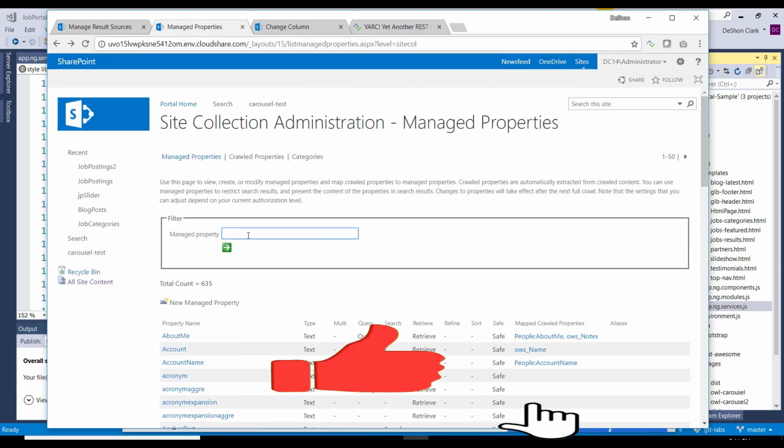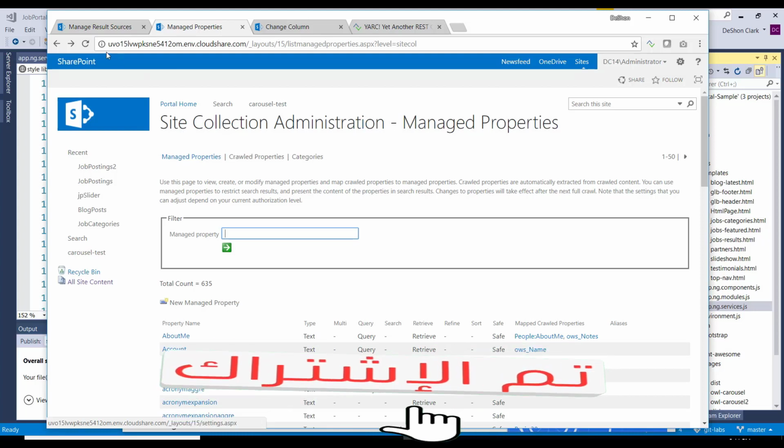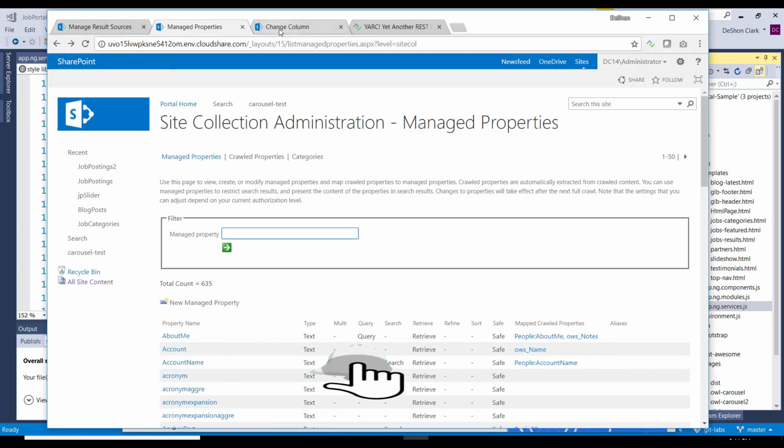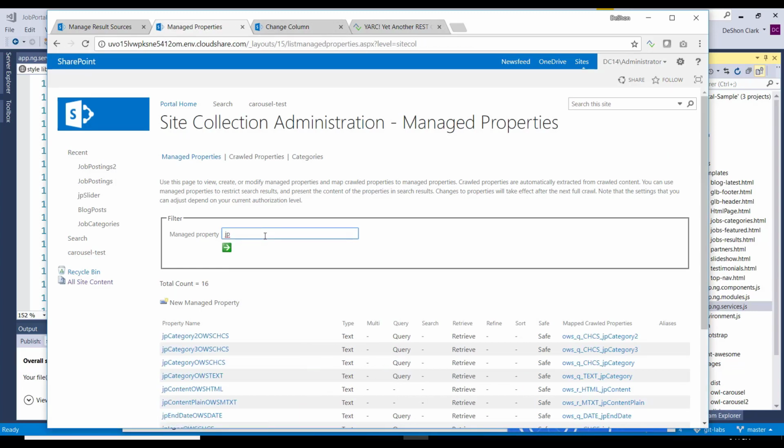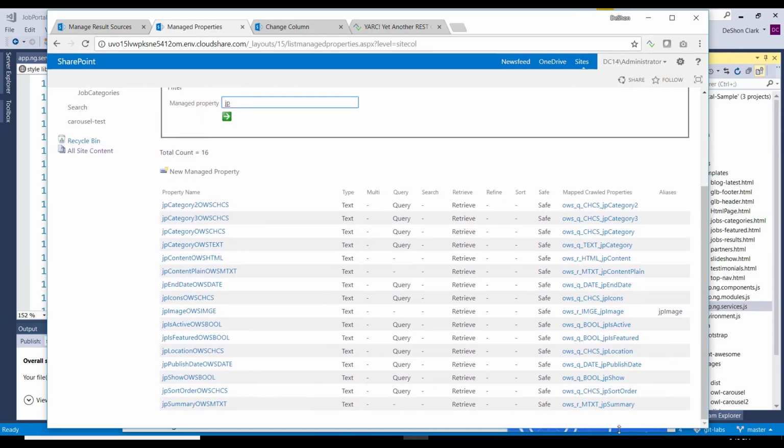For our intents and purposes, we've done a very smart thing. When we created our site columns for this solution, we prefixed everything with JP. Because of that, we can now use that prefix to bring up all the crawled properties associated with the job portal solution. And this may be all. If we stuck to our pattern and our best practice, everything that we need should be displayed here. It seems like there were 16 of them just from a crawled property scenario.